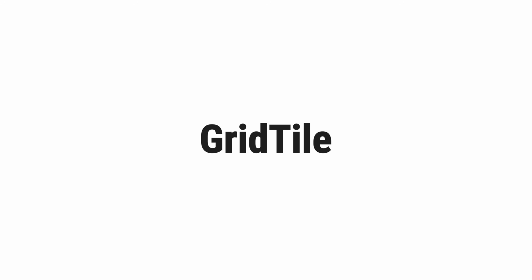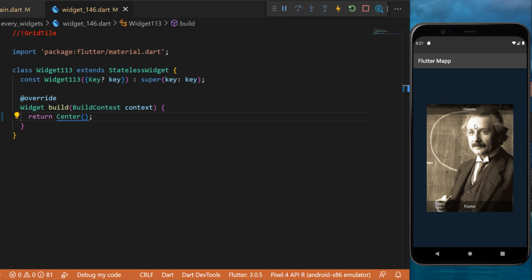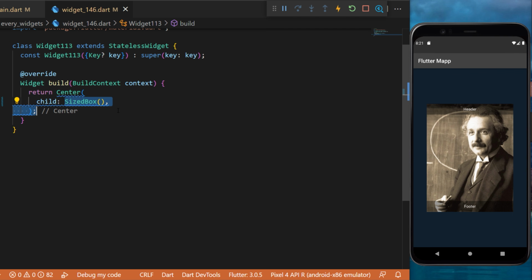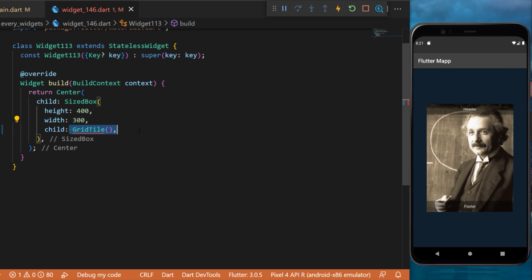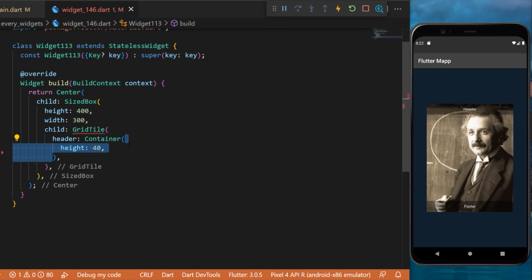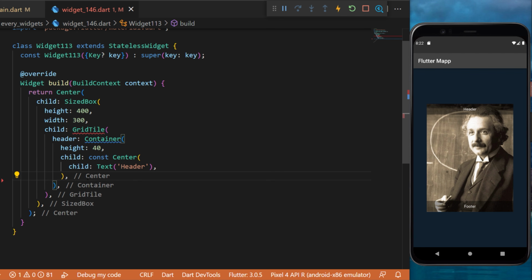The GridTile widget. You can see that we have a widget with a header and a footer. And this is created by the GridTile widget. To make something like this, you will use a SizedBox inside a Center widget. You will create your own height and width. The child will be the GridTile. And inside you can have a header, which will use a simple container with the height 40. The child will be a Center widget with the text Header, and the color will be black38.